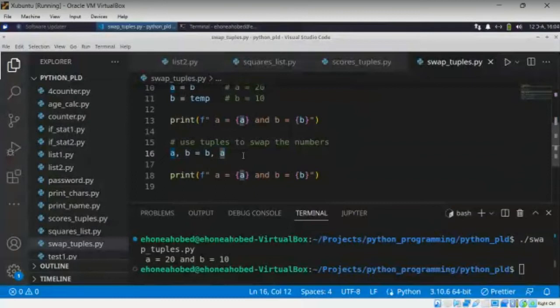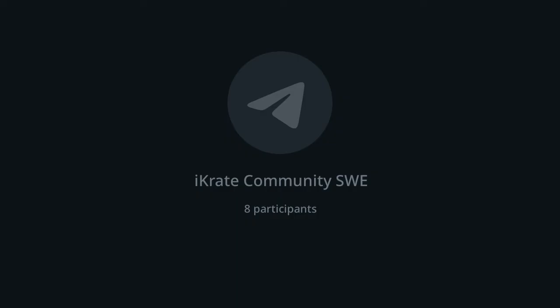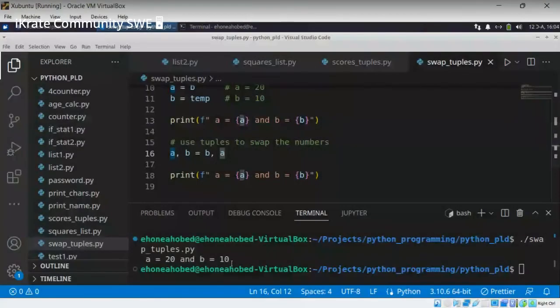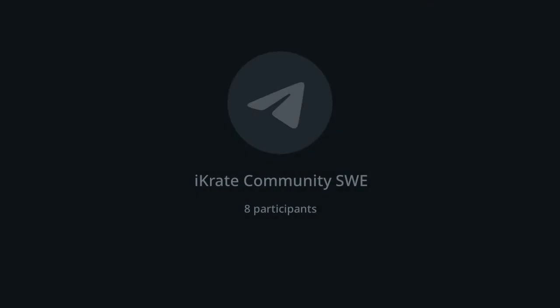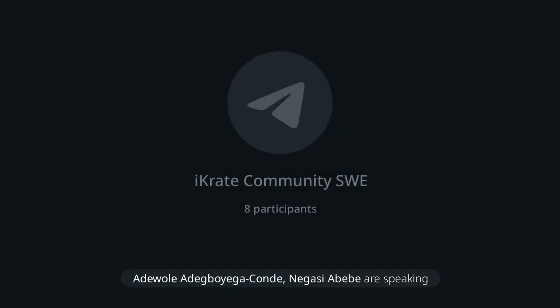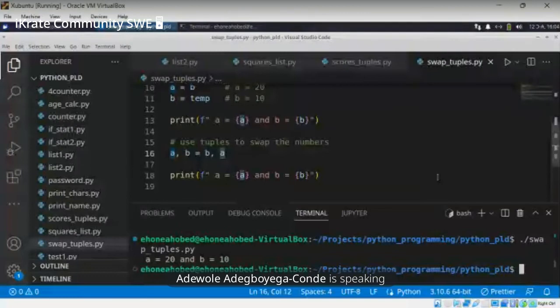Anyone to share with us what you think? We should swap the values without a temporary variable. Great. But then what will be the outcome? A is equal to what and B is equal to what? What will we be getting? A should become 10 and B should become 20.